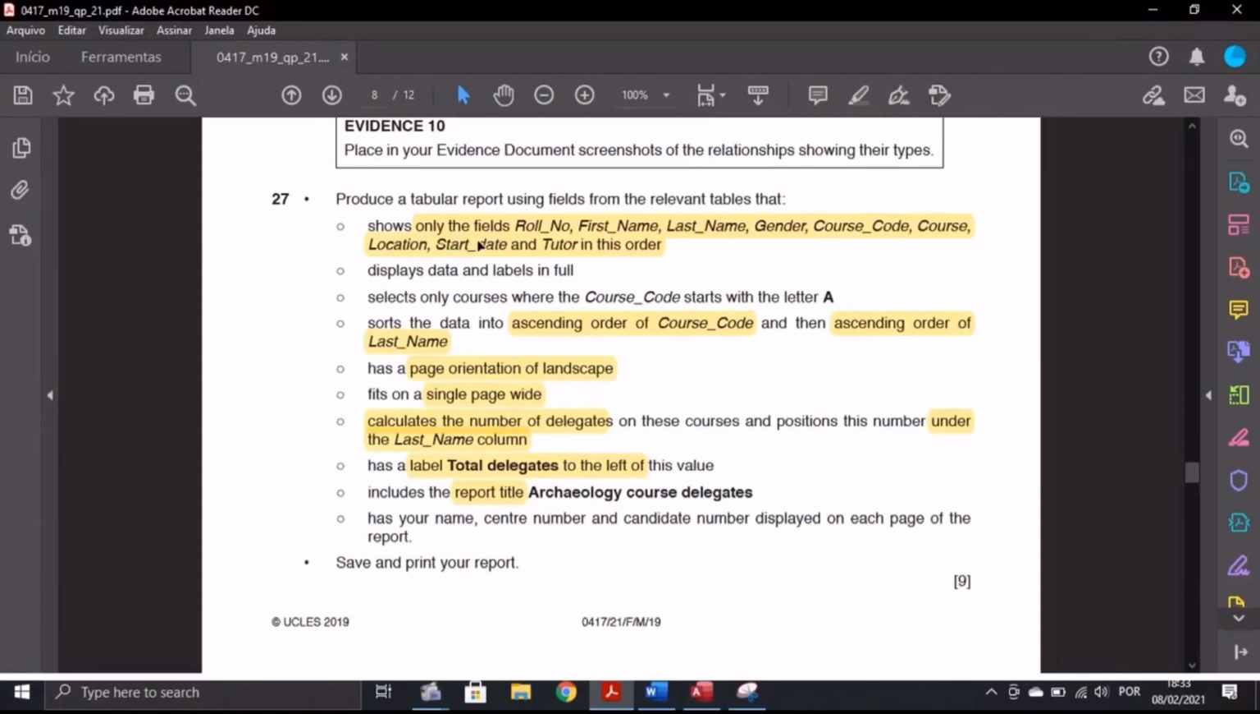37. Produce a tabular report using fields from the relevant tables that shows only the fields roll number, first name, last name, gender, course code, course location, start date, and teacher. It displays data and labels in full, selects only courses where the course code starts with the letter A, sorts the data into ascending order of course code and then ascending order of last name, has a page orientation of landscape, fits on a single page wide, calculates the number of delegates on these courses and positions this under the last name column, has a label total delegates to the left of this value, includes a report title Archaeology Course Delegates, and has your name, centre number and candidate number displayed on each page of the report.